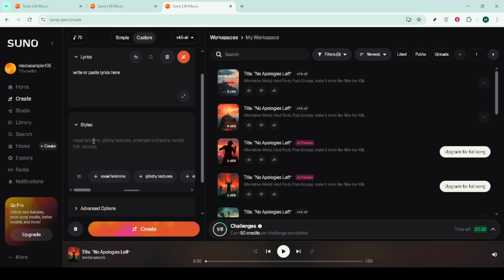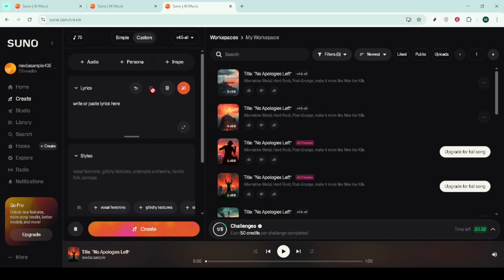If you'd rather have Suno draft the lyrics for you, click the magic wand icon to open the writing tools, then choose Write Full Song. In the prompt box, clearly specify the language and any helpful context. Be direct and explicit. For example, write a dreamy synth pop song in French about late night city lights, or write an upbeat Afrobeats track in Yoruba celebrating friendship.